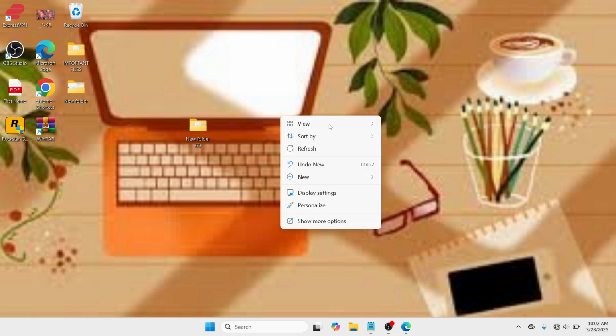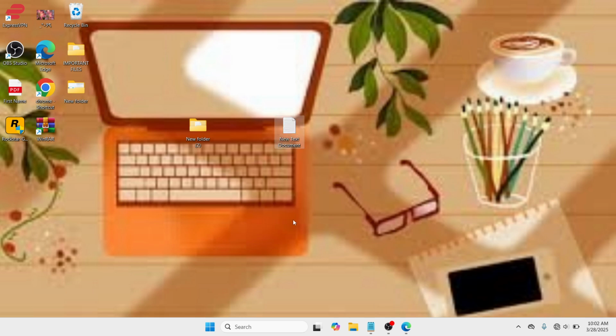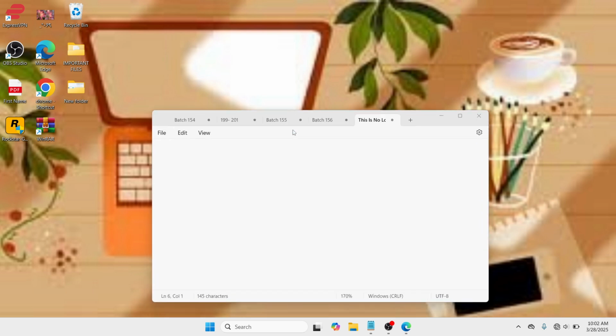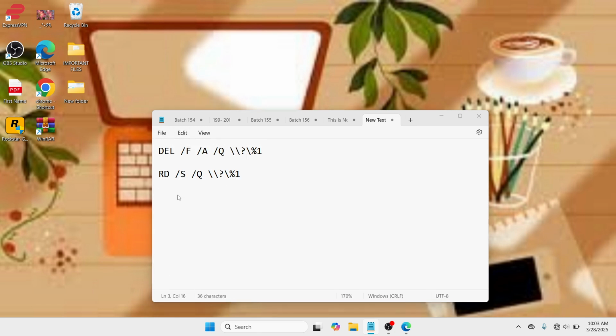Please do a right click, go with New, and select Text Document. Okay, so we need to double tap on this text document, and we need to paste the command text that we have just copied a while ago. Here, you need to proceed at the upper left side of it. You would be able to see an option called File. Click on it, and here you need to go with Save As.